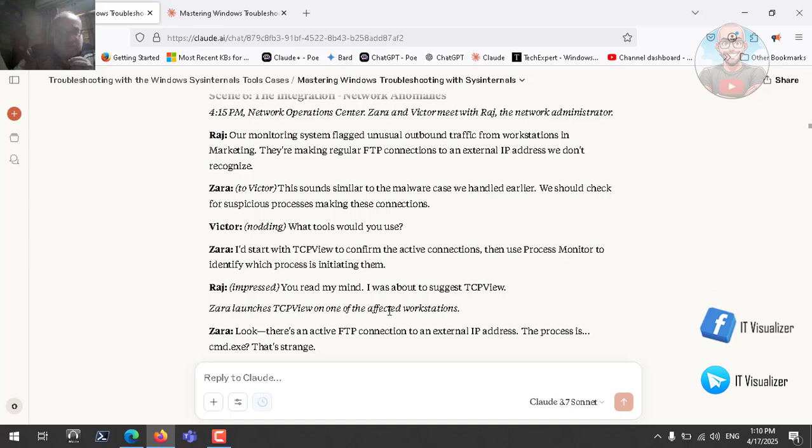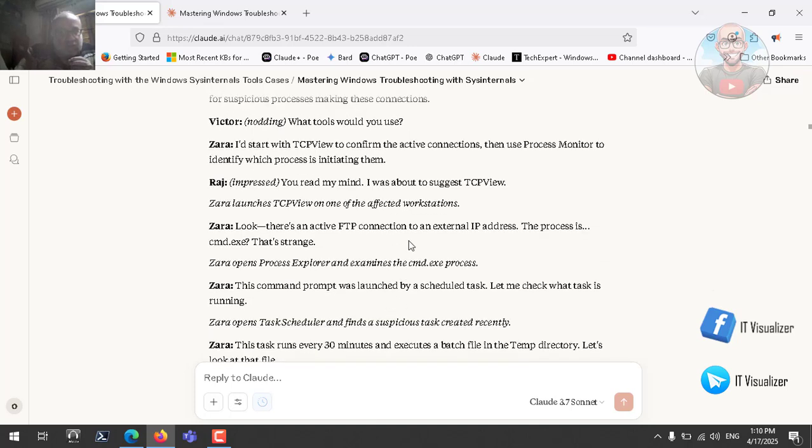Launch it on one of the infected machines. There is an active FTP connection to an external IP address. This process is CMD. That's strange. Zara opens Process Explorer and examines the CMD process. This command prompt was launched by a scheduled task.